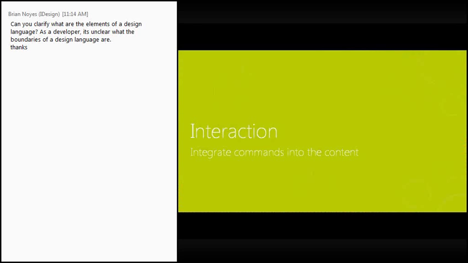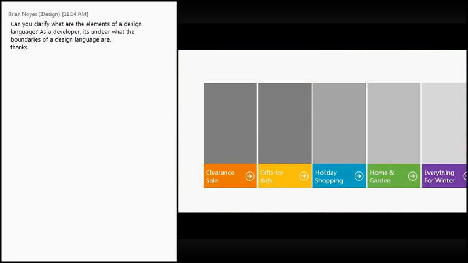So also from an interaction perspective, how do we remove Chrome or the interface when it comes to giving people visual cues on how they can interact with content? A lot of times you see applications that have something laid out like this. Every single piece of content here, you can imagine, is categories for different types of products within a store: clearance sale, gifts for kids, holiday shopping, home and garden, everything for winter, etc. And each category is clearly defined as having more, by specifying an arrow to the right.